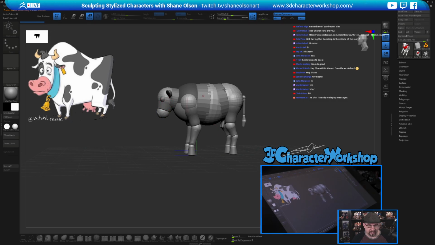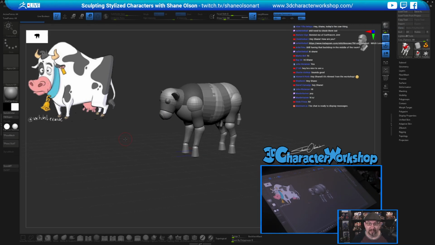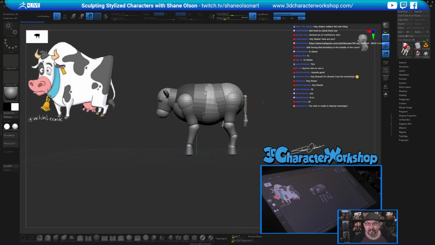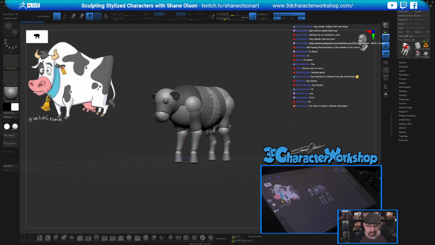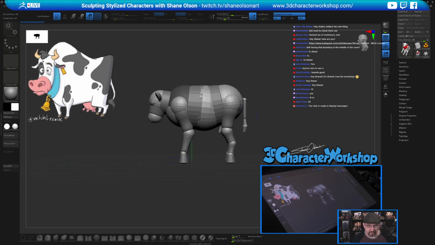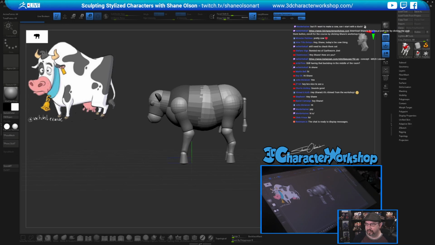As you can see, this cow doesn't look anything like it. It sort of looks like it, but not quite there yet, right? But today's the cow thing. So what I want to do is adjust this a little bit to make the proportions closer to this one.